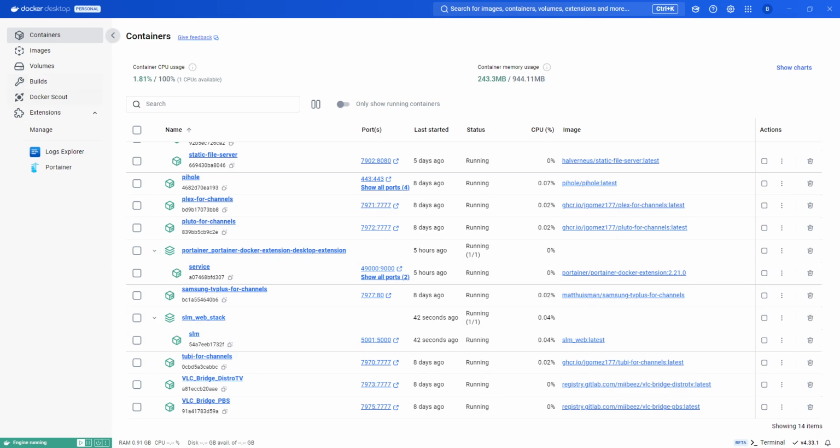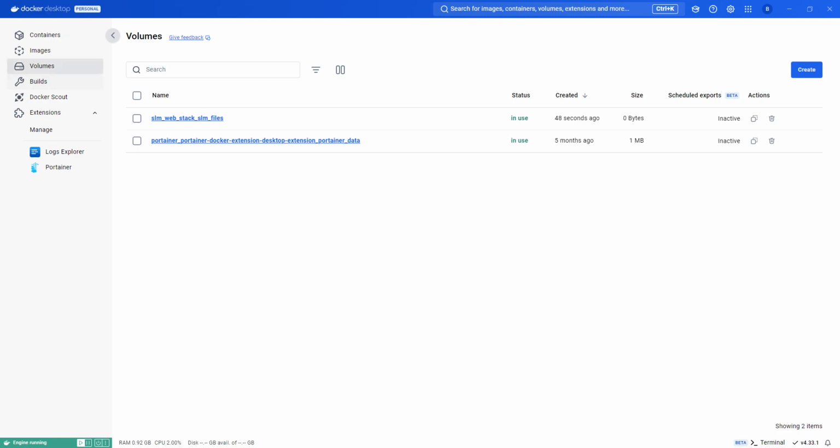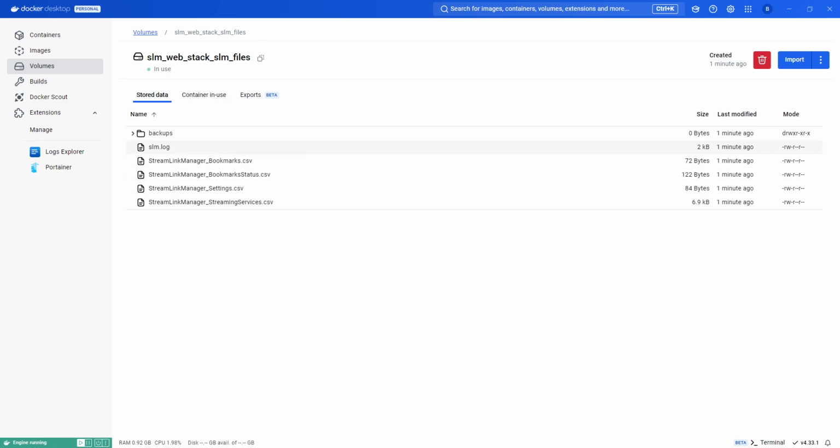The other really important thing created was if we go under volumes, you'll see I've got now this SLM web stack underscore SLM files. Volumes are protected data. So even if I delete my container for whatever reason, or I'm doing an upgrade, there are things in here that are really important. And I'm actually going to open this up. And you can see that there's a few CSV files, a log file, and a backup directory. These are the files. The program itself is basically a shell on top of it. It uses these files for everything it does.